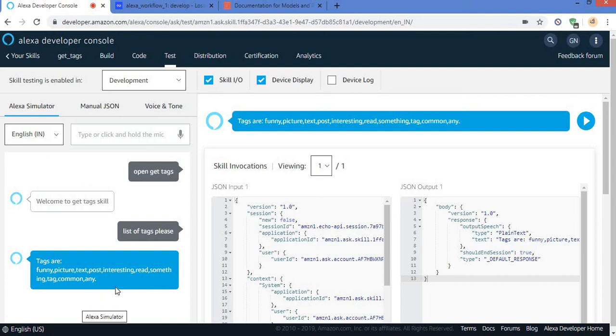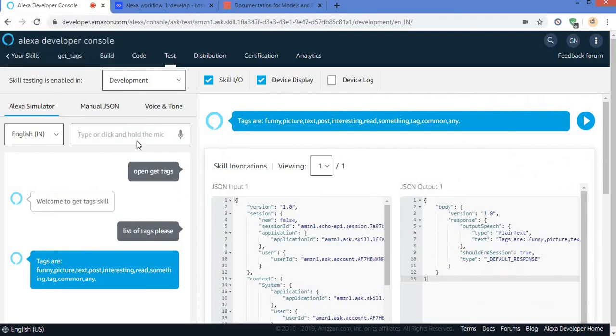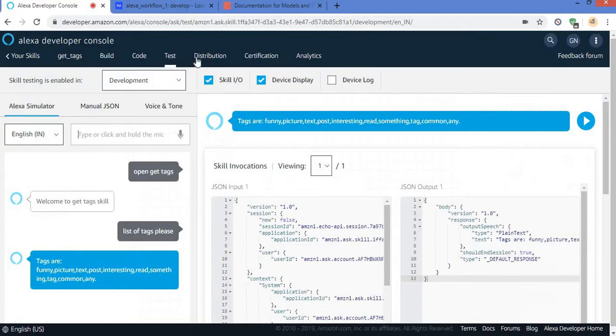So now it is displaying all of the tags from the third-party API in our Alexa. This is one way to create an Alexa skill without much code.